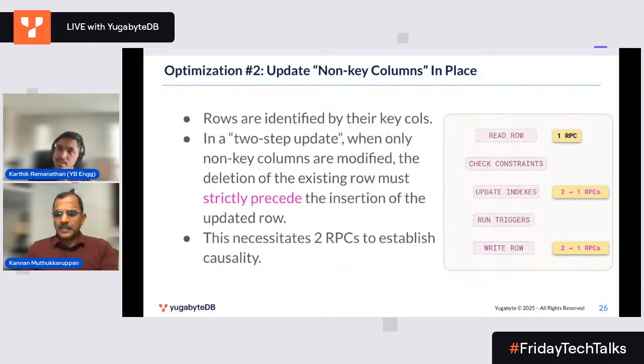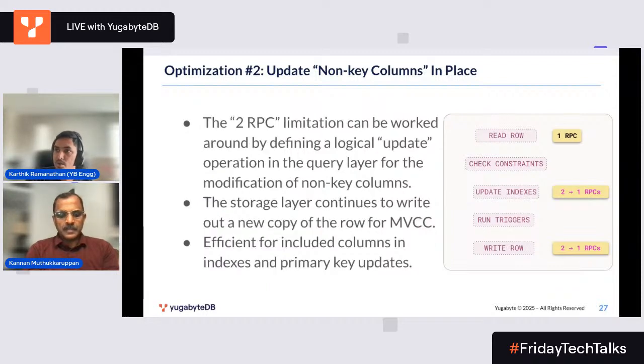So both of these operations can now go as part of a single RPC. In essence, we talked about the fact that rows are identified by their key columns. And in a two-step update process, when only non-key columns are being changed, there is a dependency problem that we need to solve, which causes us to need two RPCs. And we got around this by defining a logical update operation, which allows the execution of the query layer to tell the storage layer that the key columns are not being modified.